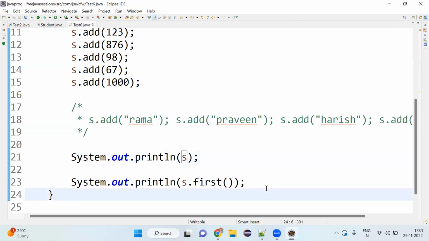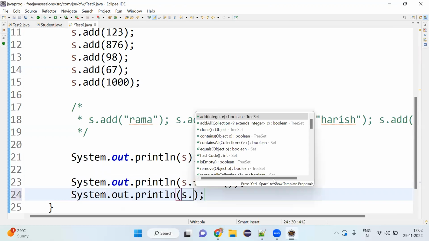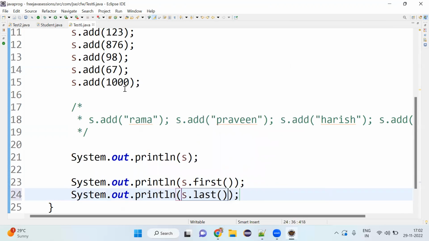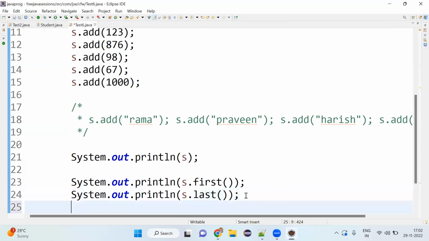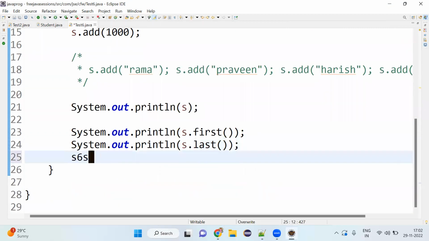In the same manner, apply the other method, s dot last method. It will give you the last element. Of course, the last element is 1000. Headset, tailset, and subset also I will try to apply, and then I'll show you.